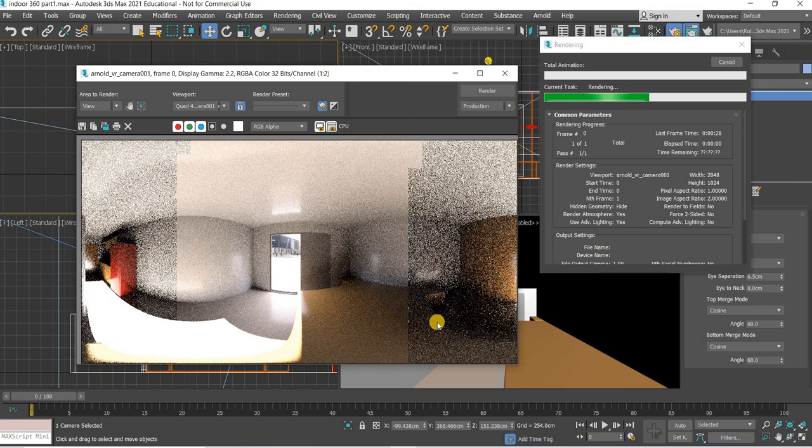So it's still rendering. You can see that the denoiser is doing a pretty good job. You can see that there's quite a bit of noise, which will be cleaned by the beauty denoiser.